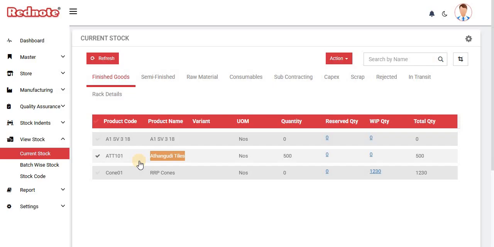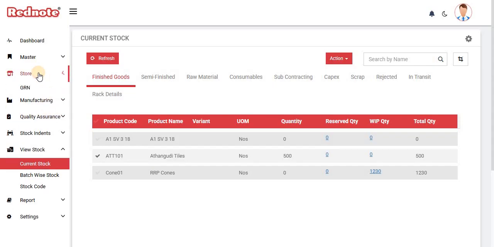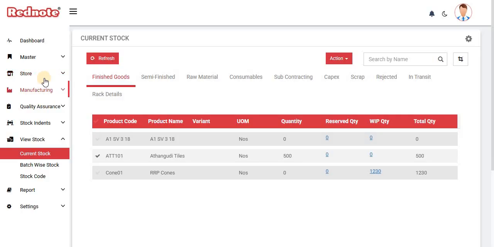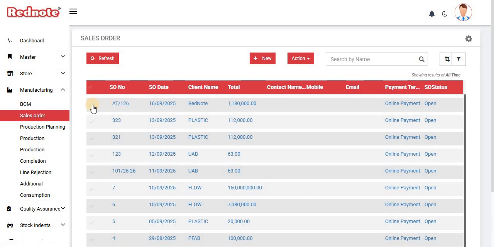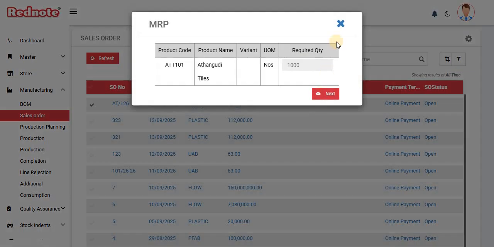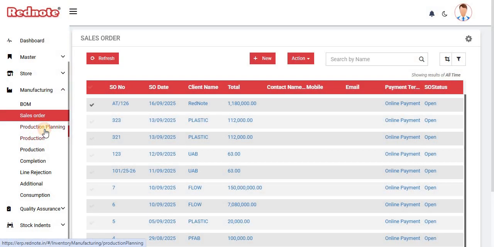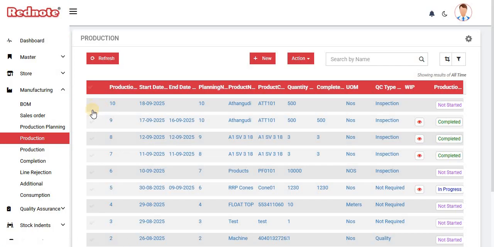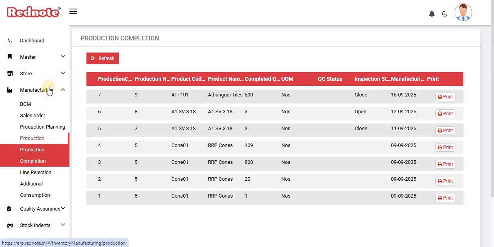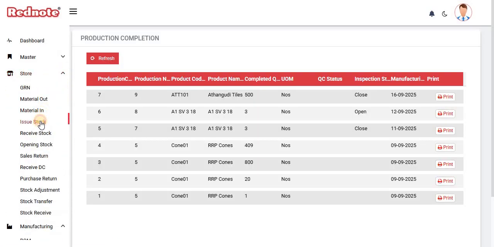So I'll summarize these features. Initially, I created a sales order entry in this screen for 1000 numbers of orthopedic tiles. Then I ran material requirement planning by this screen, and then I created a production plan by clicking this new button, the 10th one, for 1000 numbers of orthopedic tiles. Then I created 2 different productions for the production planning, and before completing them, the store person has to issue the stock.